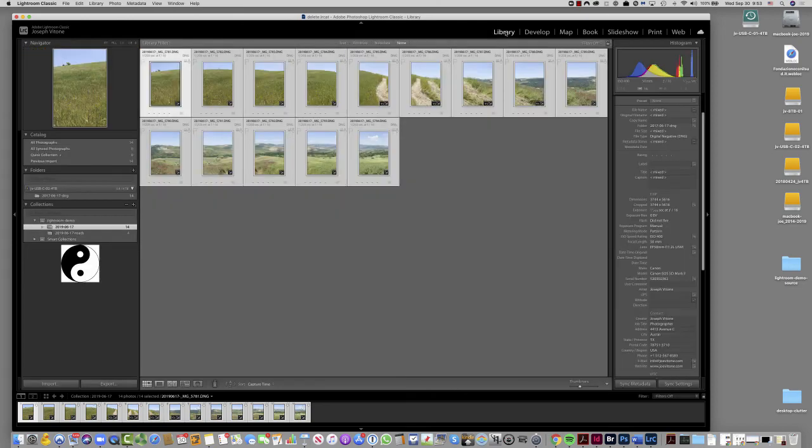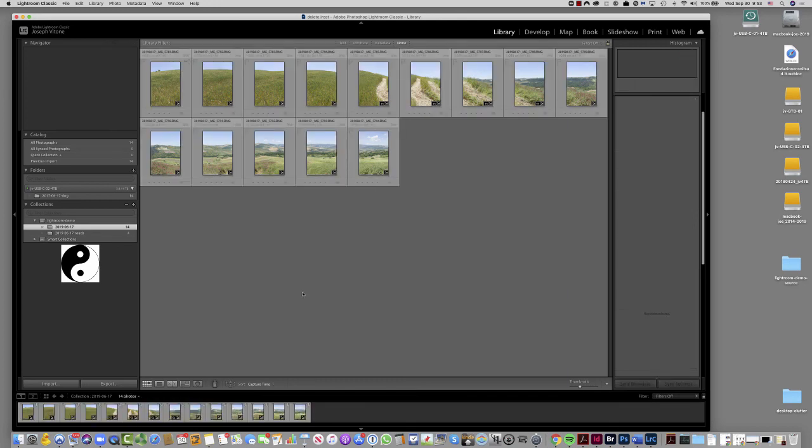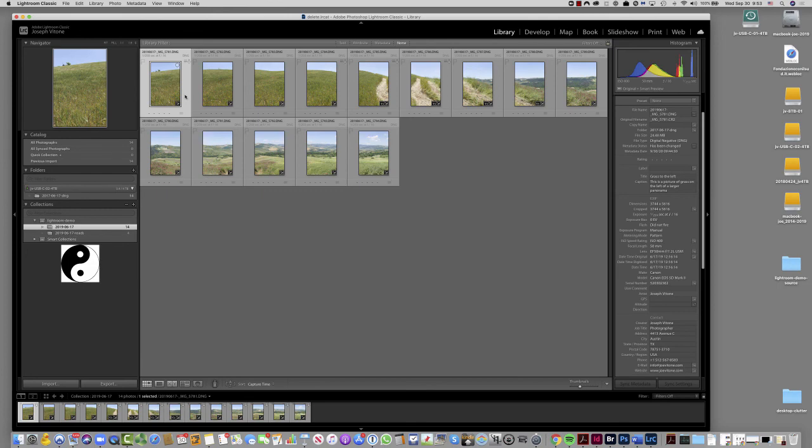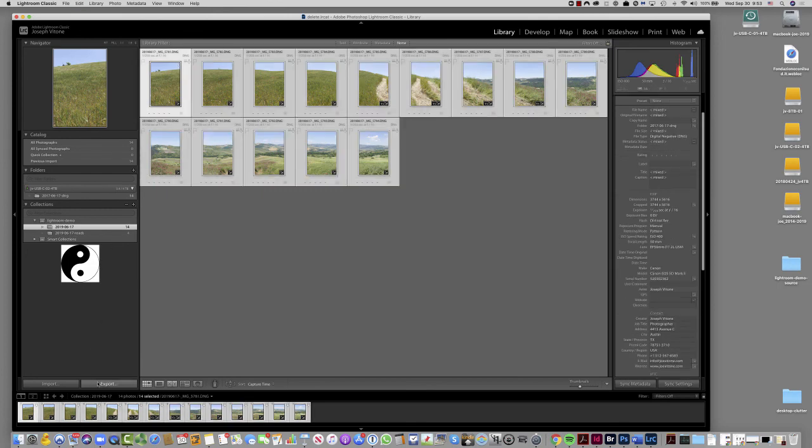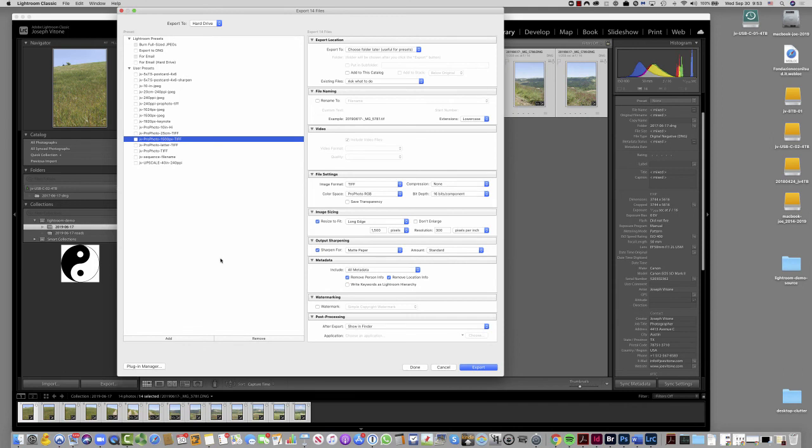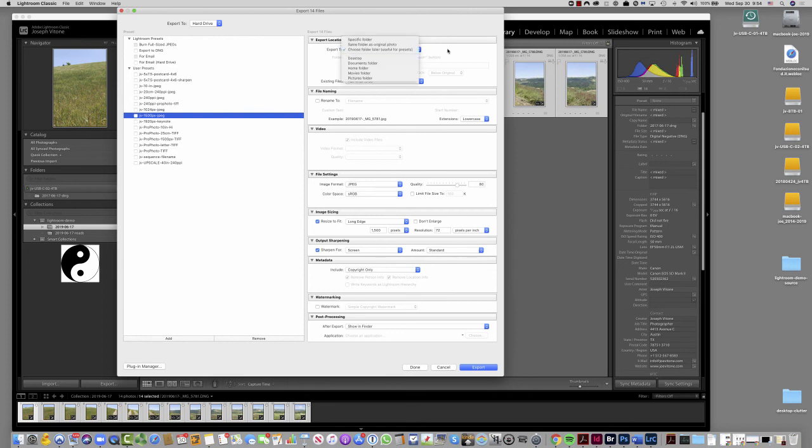All right, so if we go back to library, one more thing, I guess. Let's talk about where we put these when you export them. So to export all, I'd click Command A, click on Export, and let's say we're making a set of JPEGs, like Squarespace size JPEGs. Where are you going to export it? I have this set up by default to choose folder later.